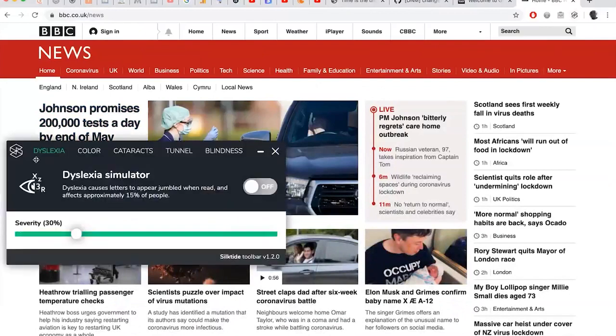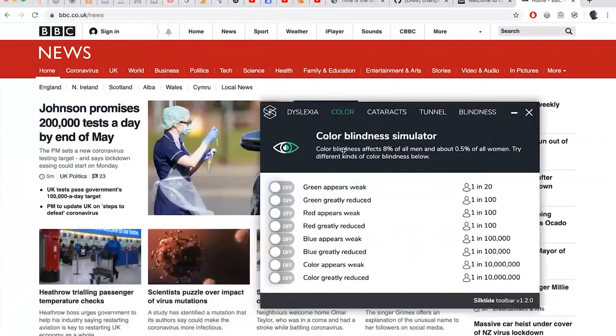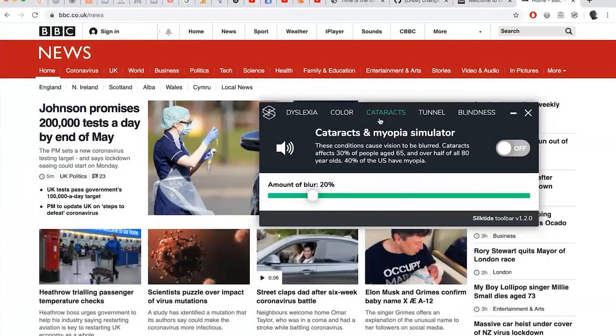If I open a toolbar again in the same way, you'll notice, by the way, you've got things in here like a colorblindness simulator. So if you want, you can try different kinds of colorblindness if you're curious. And you can try cataracts out as well. So just turn it on. There you go. So like a loss of vision here.